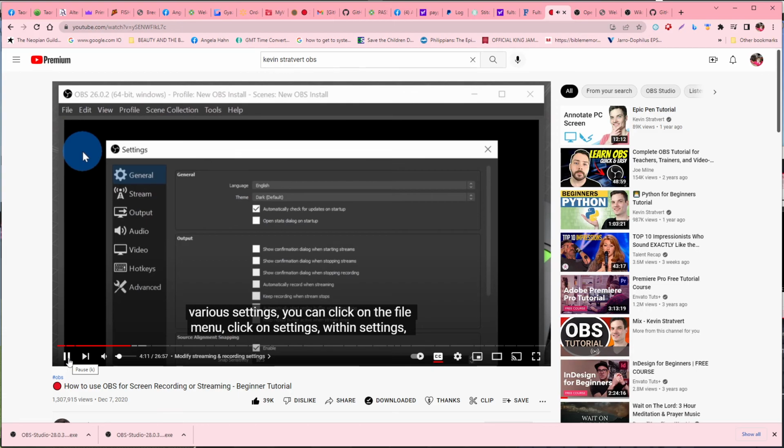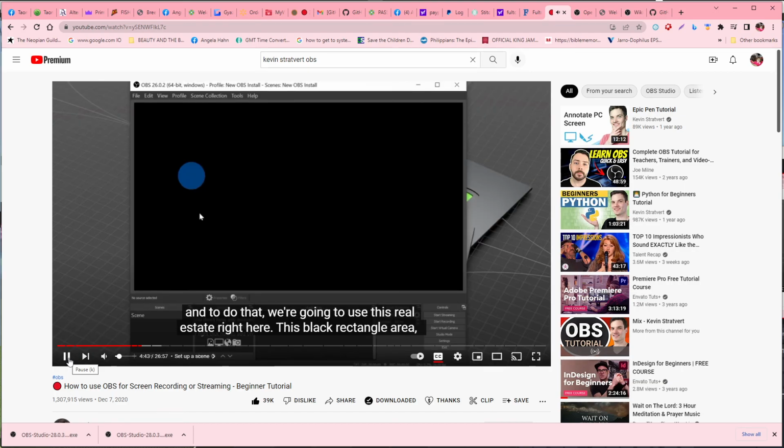Now that we've gone through the auto configuration wizard and all of our settings are in place, next we need to tell OBS what we want to record or what we want to stream. And to do that, we're going to use this real estate right here. This black rectangle area, this is referred to as the scene, and we are going to add different sources to the scene. Down in the bottom left hand corner, you can see that this scene is called scene, and we'll leave this name for now.